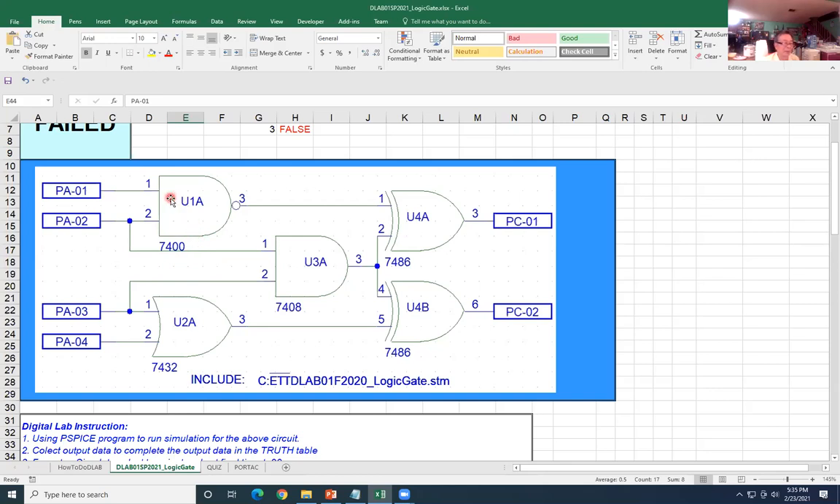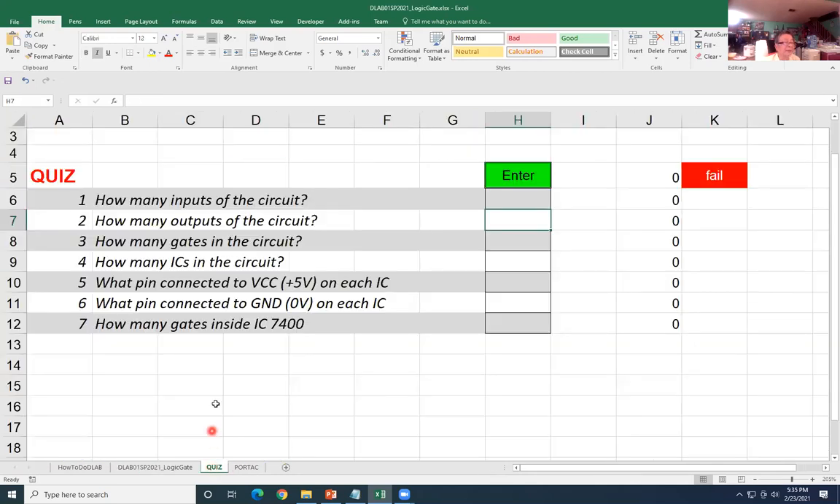The first one will be pins 1, 2, 3, and the next one will be 4, 5, and 6, and so on. Okay? 4 gates inside one IC. Same thing for 32 or 86. So that is easy to get through.